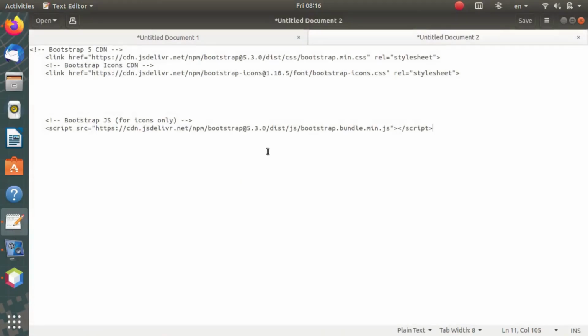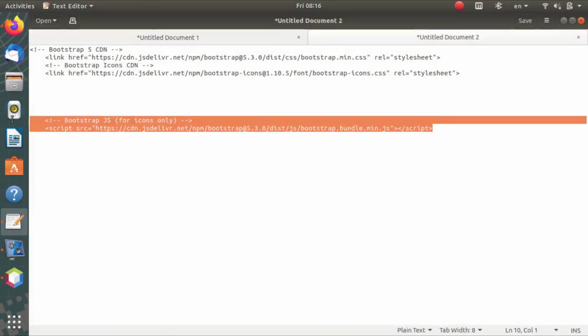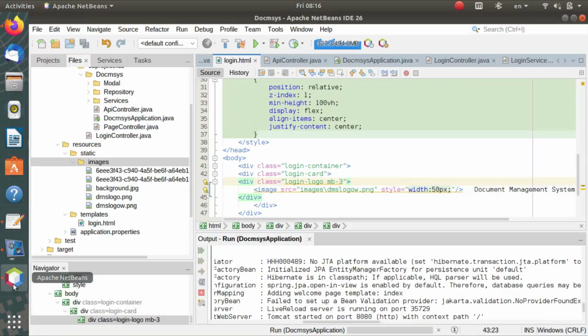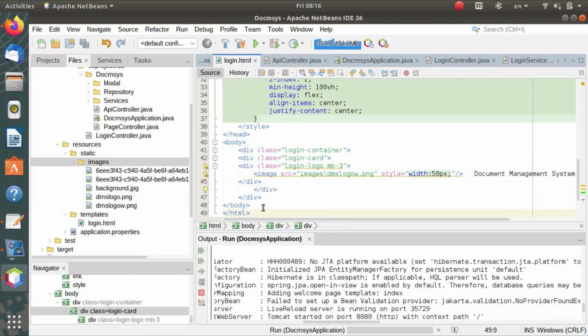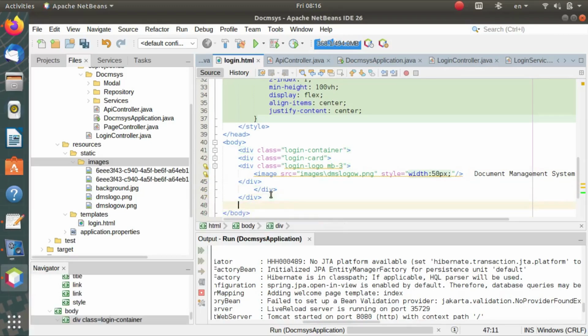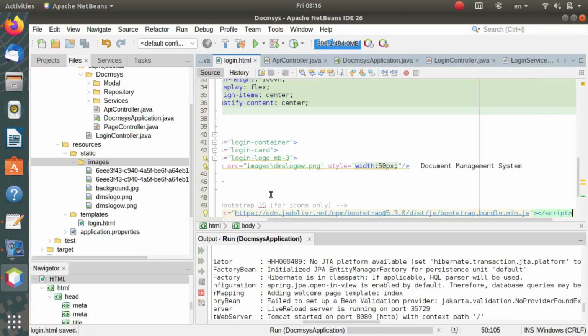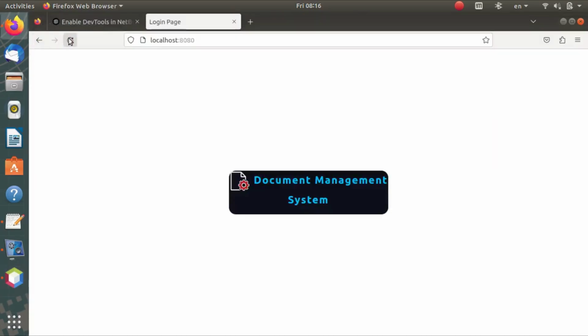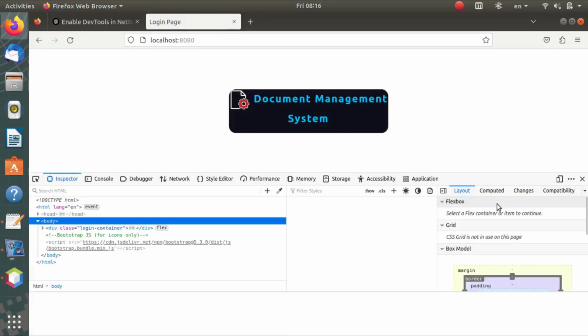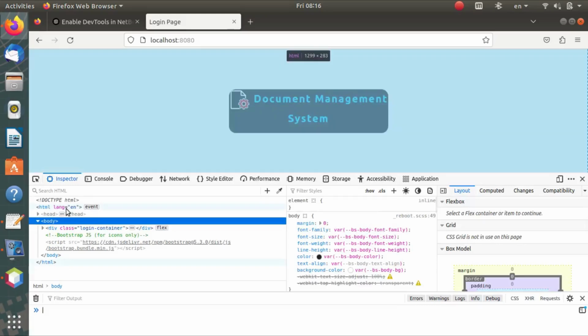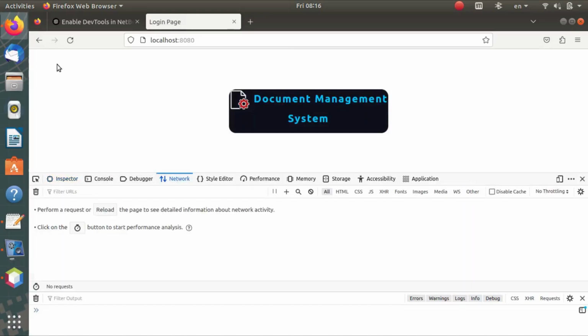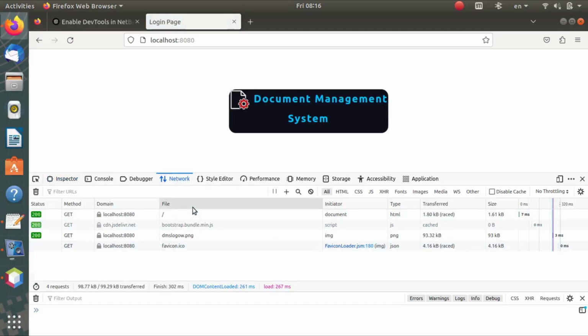Simply we're missing another script, that is the bootstrap JS file. At the end of the body, we fix it. Let's save it and send it. What is the effect? Well, everything is loaded good.